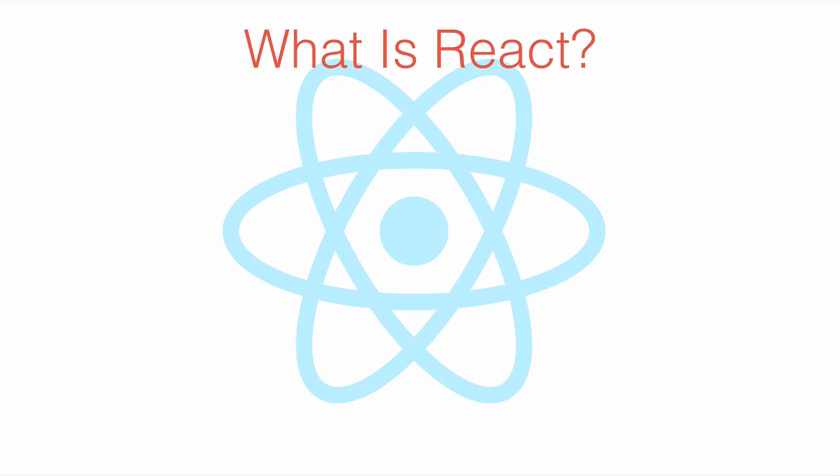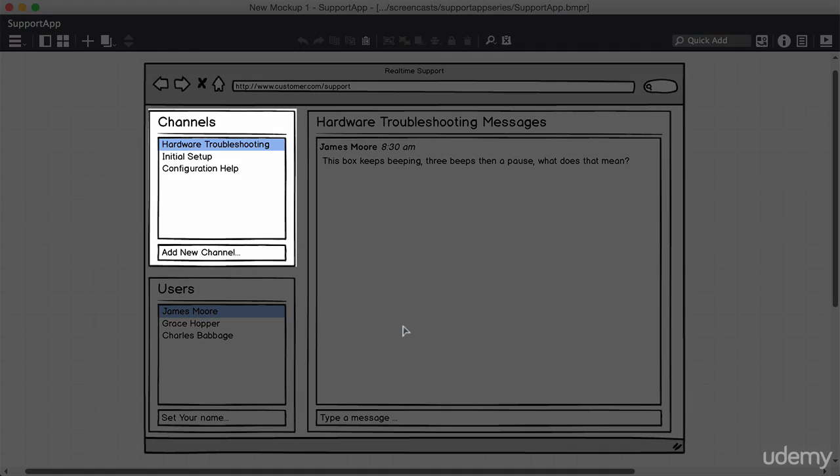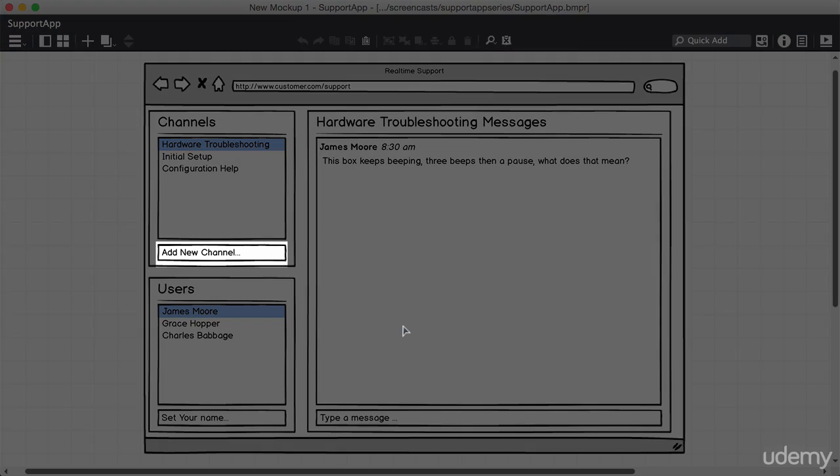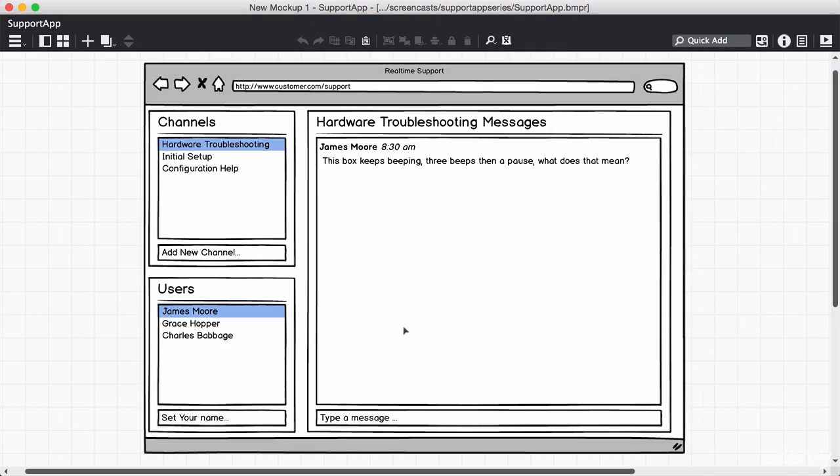So what is React? Well, technically it's just a JavaScript view library. In other words, it's responsible for creating the user interface. So for example, in our app, it would show the channels, the users, and the messages, and handle any interactivity such as adding channels or messages. React is surprisingly simple to get a handle on, so let's get started and create our first React component.